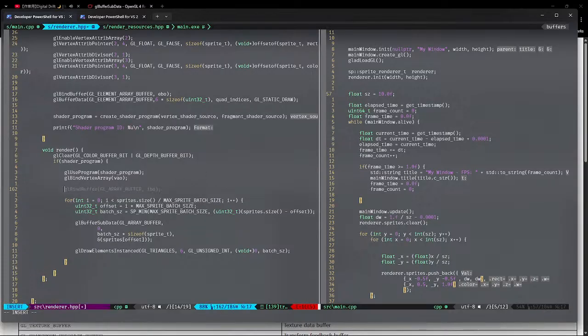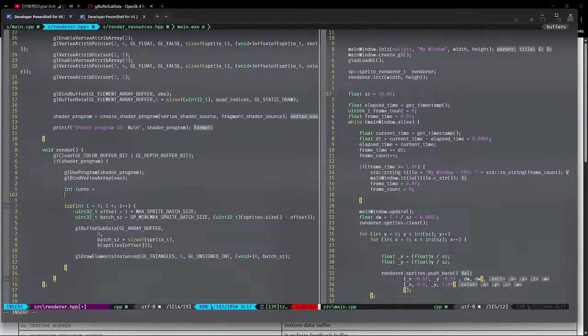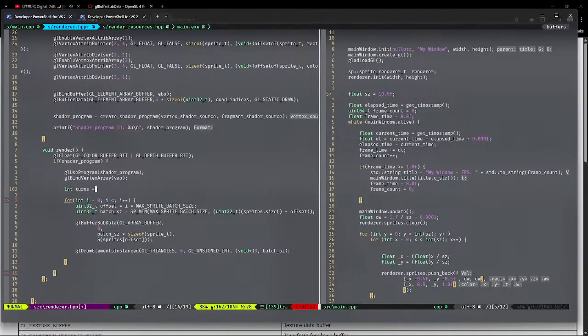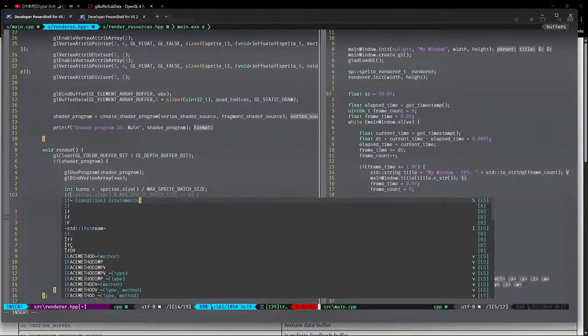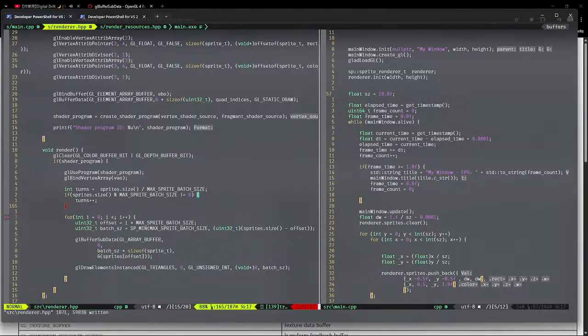So I need to handle that also. Let's say int turns is equal to this thing. Right, yes, exactly. This is what I wanted. So i is less than turns.